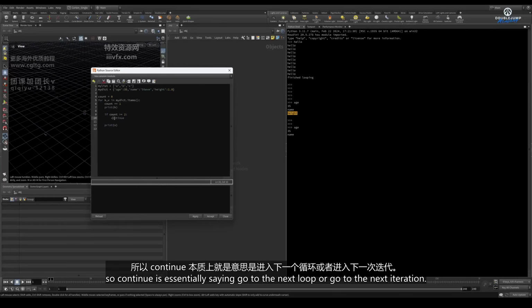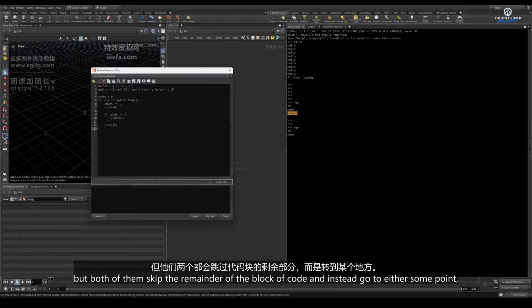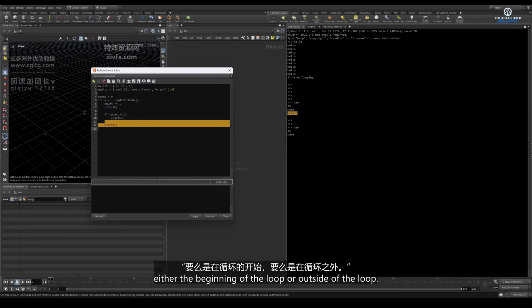Okay, so continue is essentially saying go to the next loop, well, go to the next iteration. Break is saying don't go to the next iteration, but both of them skip the remainder of the block of code and instead go to either the beginning of the loop or outside of the loop.